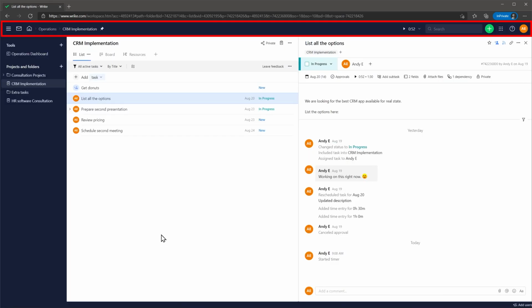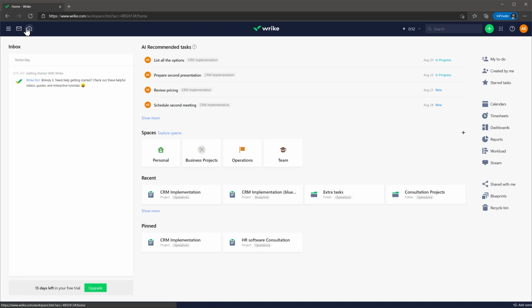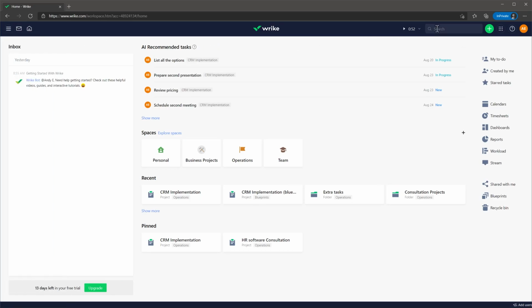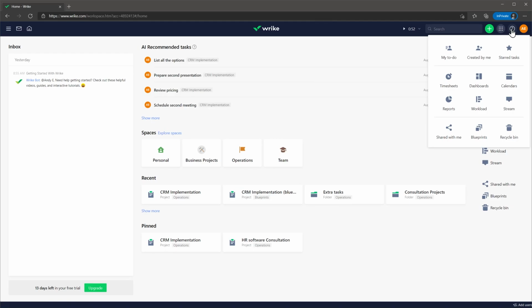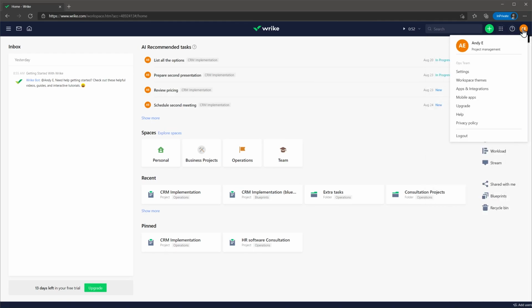On the top, you will find the navigation bar. You can go back to the space or to the home screen using the breadcrumb navigation. This icon shows your menu. On the right, you will find the search bar, the quick add button, the more icon, the assistant, and your profile. I think the design and organization of Wrike are great, and it is very easy to navigate.